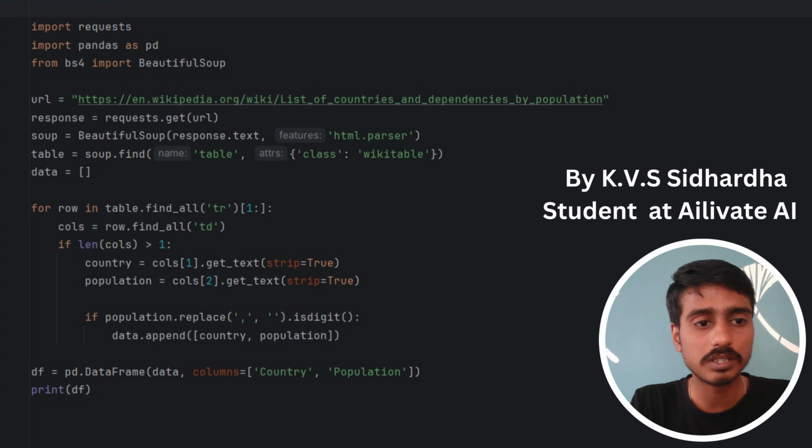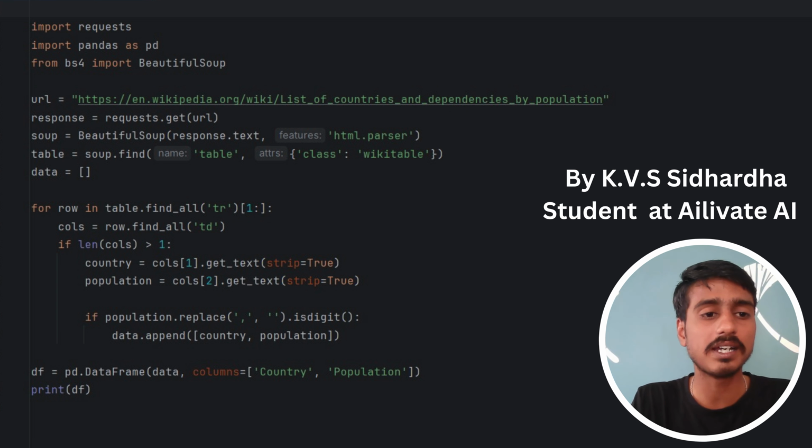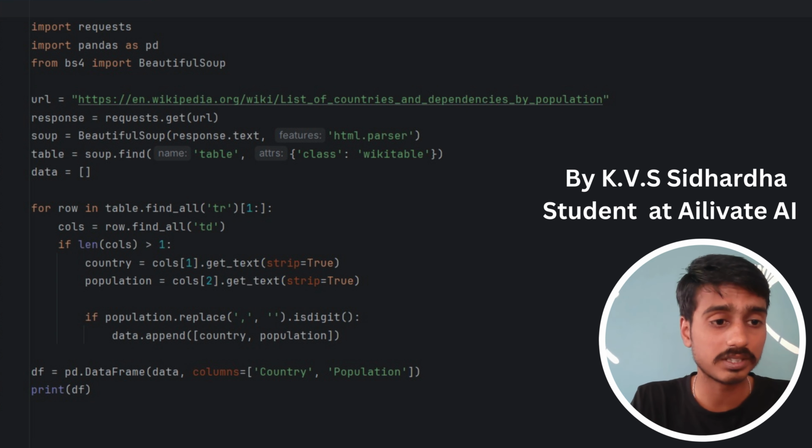The table is present in the wikitable class. We are first finding the class wikitable. In that table is the data which you want. And after that we create an empty list, named data. After that we find the table rows and the columns in the rows, which contain our relevant data.